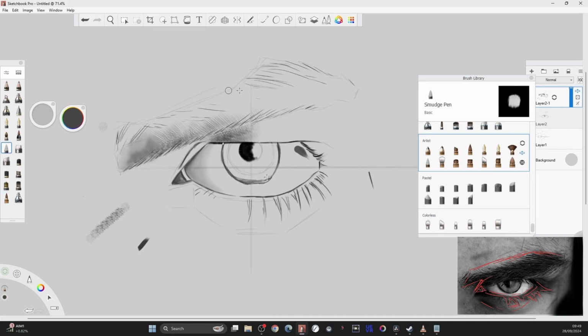Now I'm doing some shading here. You'll notice that I use different pens and brushes for this. I'm using a smudge brush here. It was sort of working, but it was dragging too much of the colour. You could go into settings and lower those settings.